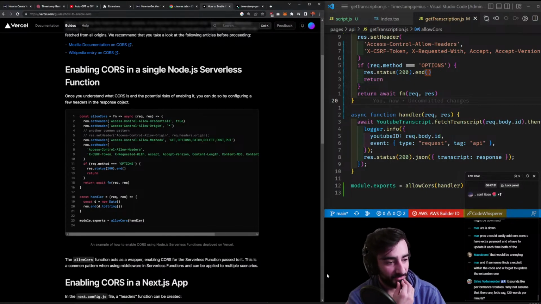Siri says, it sounds like performance troubles. Why not assume that there are, let's say, 120 words per minute, as opposed to doing 500? 120. So what do you suggest, Sirius? How do you suggest I change the algorithm?